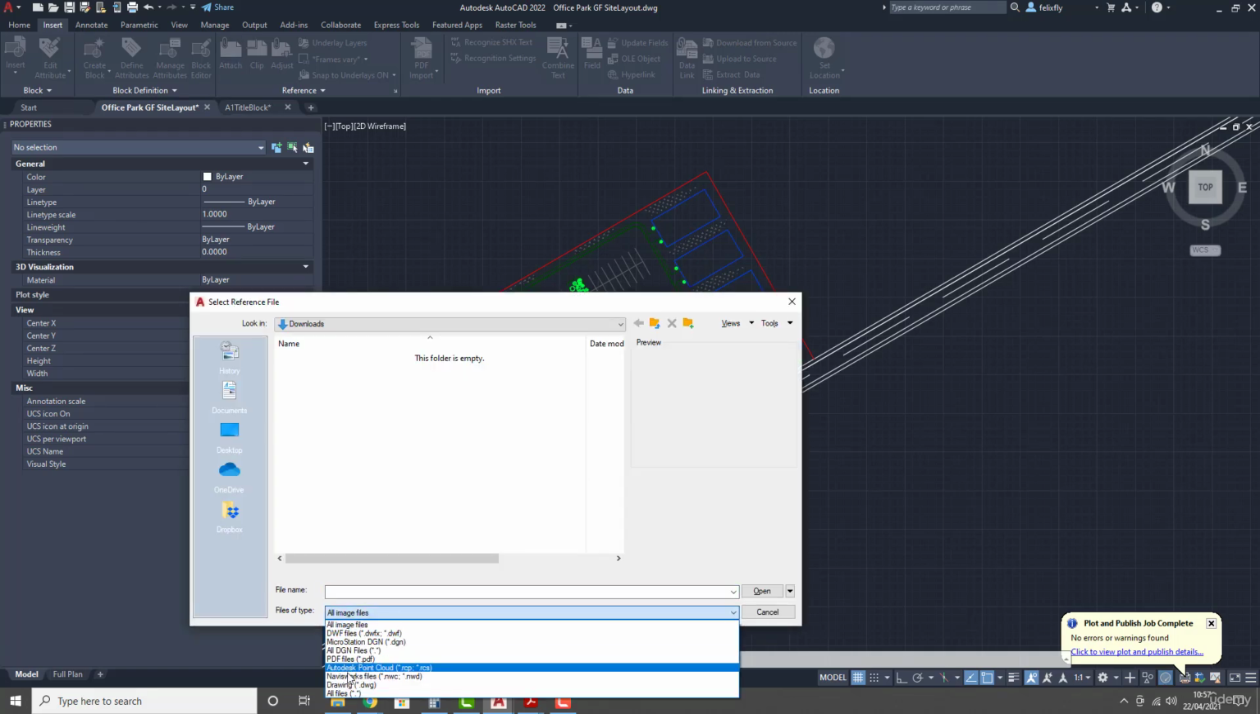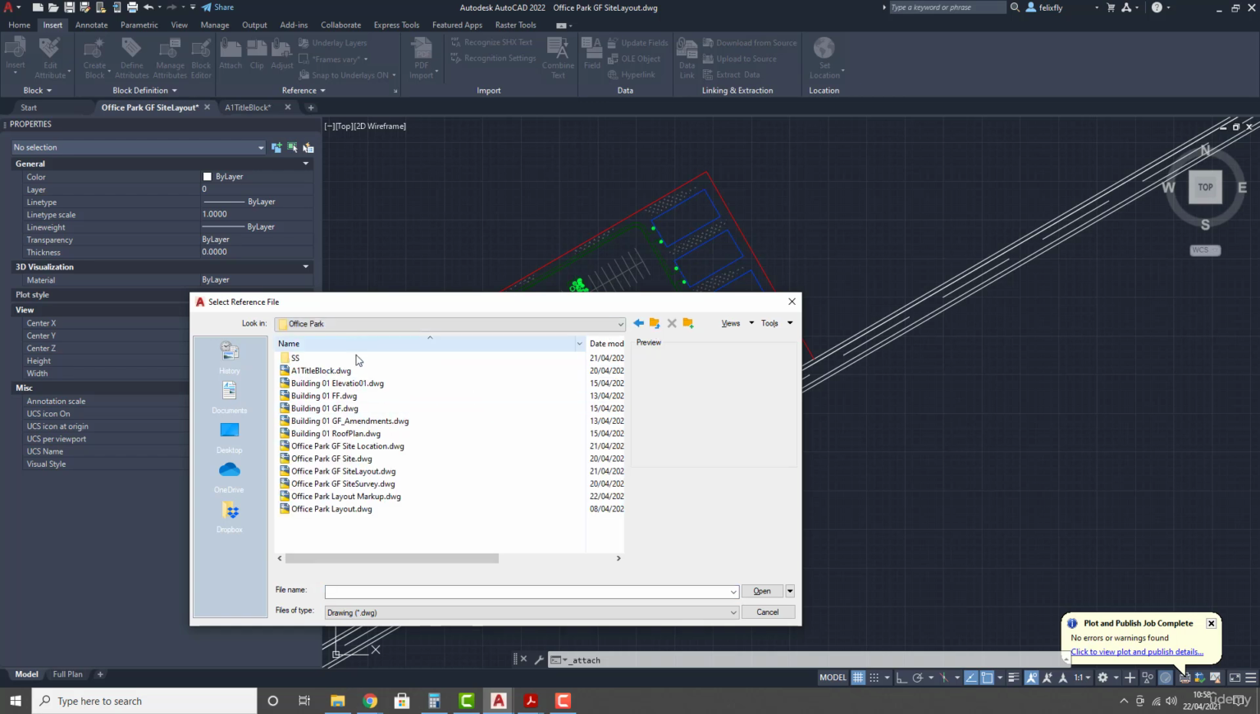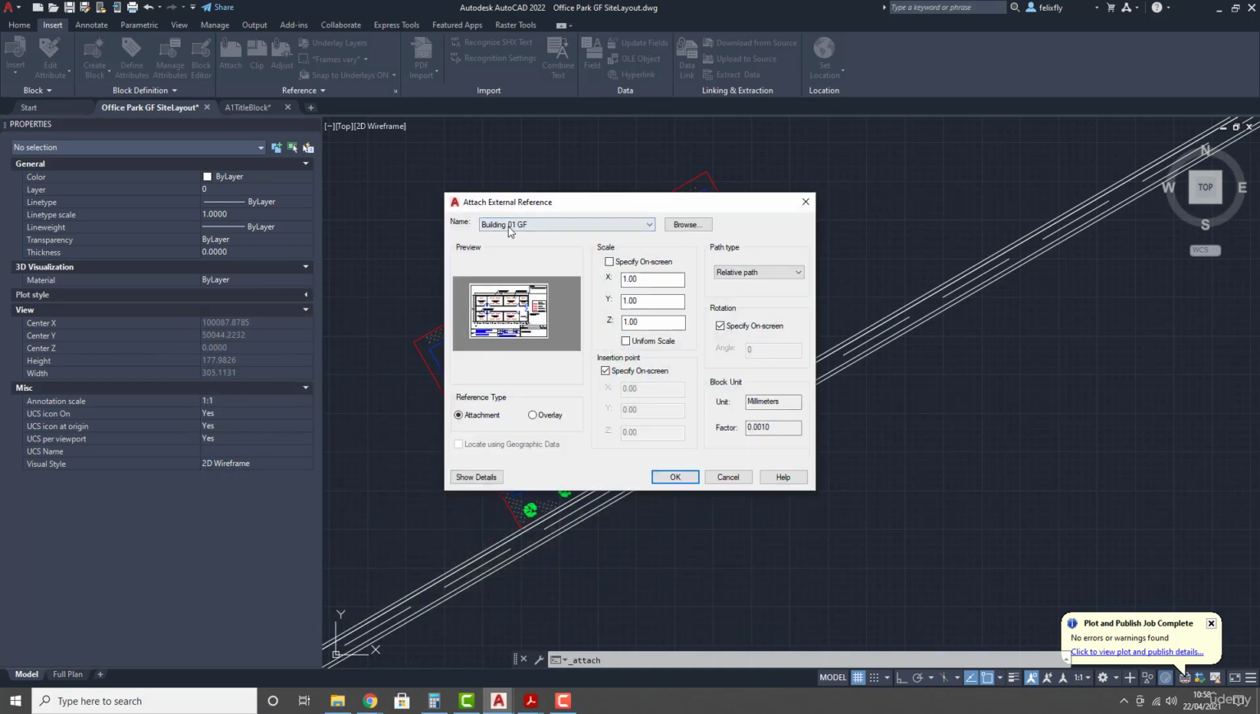You can attach all sorts of different files. I'm going to attach a drawing, okay? So if you navigate to your project folder and go to your ground floor layout drawing that we have, it's in the resources section. If you go to that and click Open, then it's going to bring this in as an external reference.